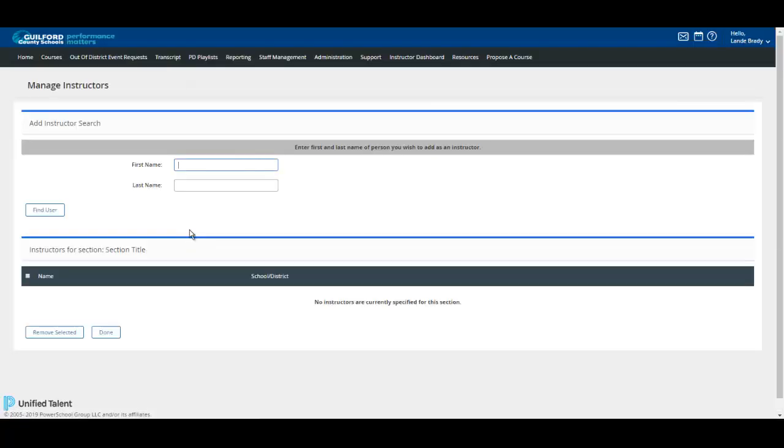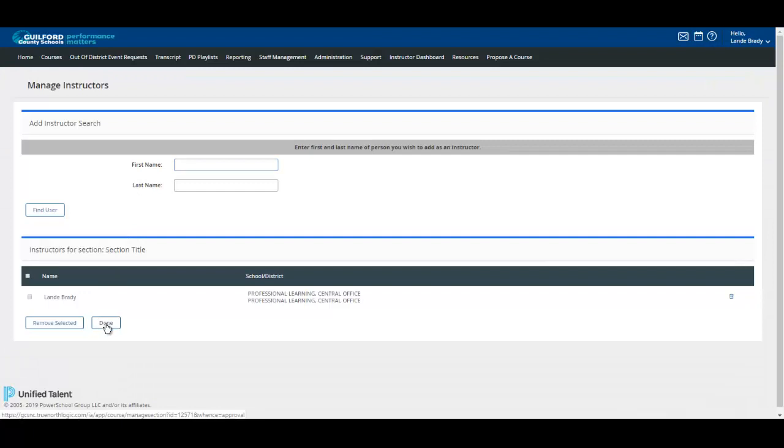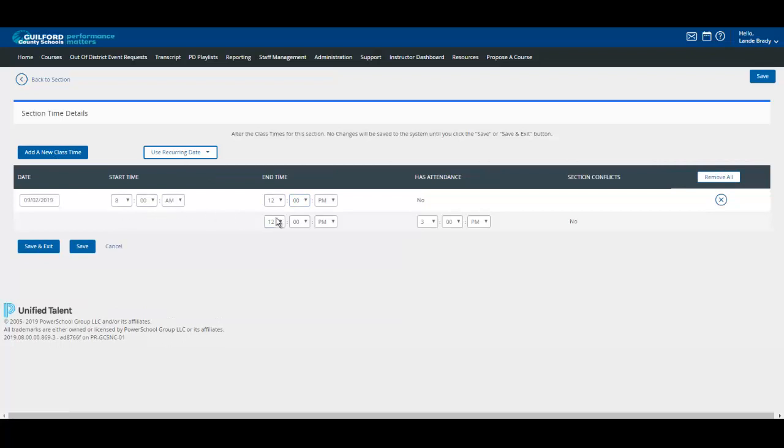For instructors, once you click the button, fill in the instructor's name, select the instructor you wish to add, hit Add User, and done. This instructor will have the ability to mark attendance and complete the roster status. We'll now add our class times. Hit Add a new class time in the top left, and by default it will fill in the class time that you selected on the section page. Hit Save and Exit. Now hit Done.